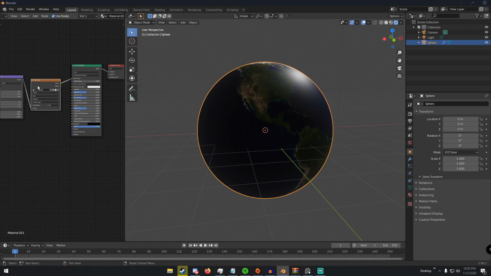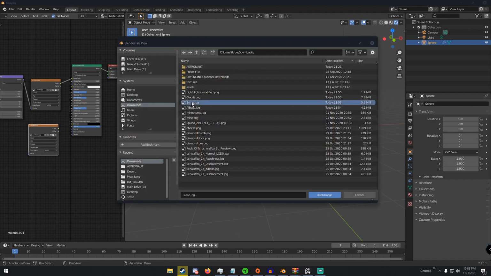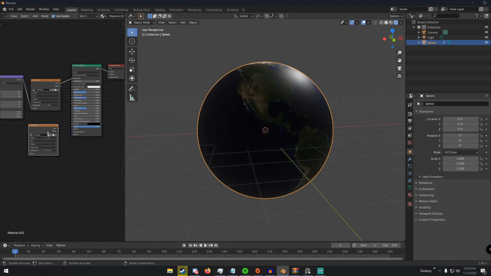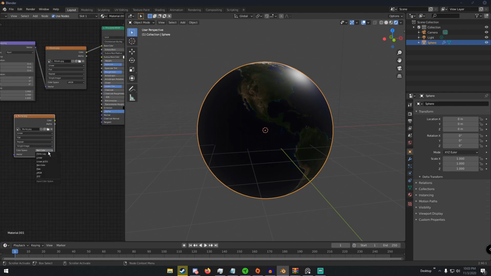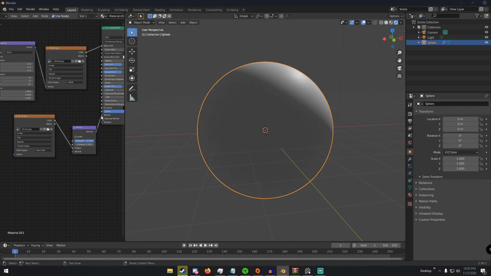Click on your albedo.jpg or whatever your color texture name is. Hit Shift D, bring it down, hit this little file, and then add your bump. Change it to non-color data. Right here, this color space changes to non-color. Hit Shift A, and then type in bump. Put the color into the height, and the normal into the normal.